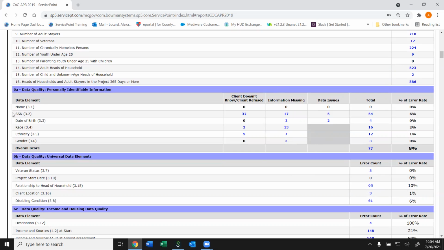So name is good. Social security number. We have a 6% error rate. We have 54 clients with issues. 32 where it says doesn't know and client refused. And that's okay if you're a low barrier shelter. But anything other than low barrier, this is going to ding you. Why? Because the system wants a social security number.